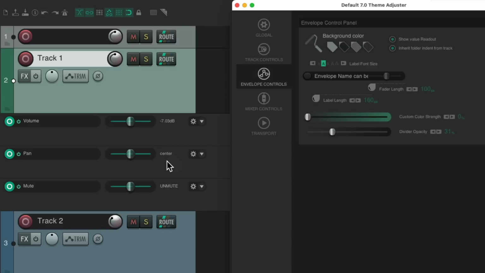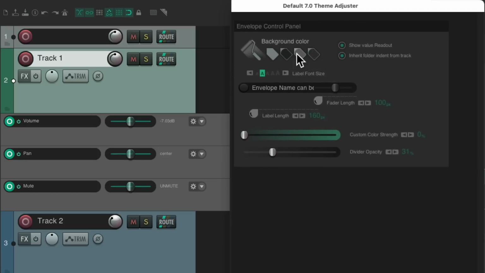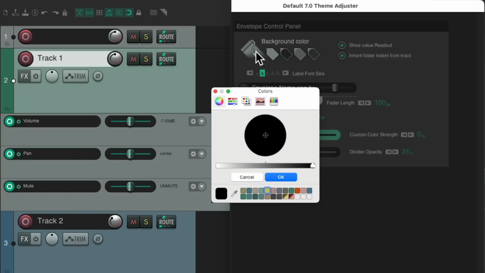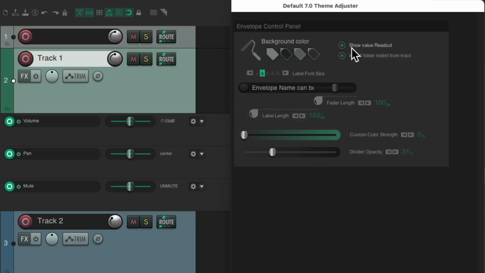Right over here, we have envelopes for this track, and we can control how it looks in here. Starting with the background color, it defaults to this. We could change it to this, make it lighter or darker or even lighter, or give it a custom color. Choose something like this. Now our envelopes have that color, but it defaults to this color. And we could also choose to show the value readout. We could turn it off. We don't see it. Turn it on, and we do.